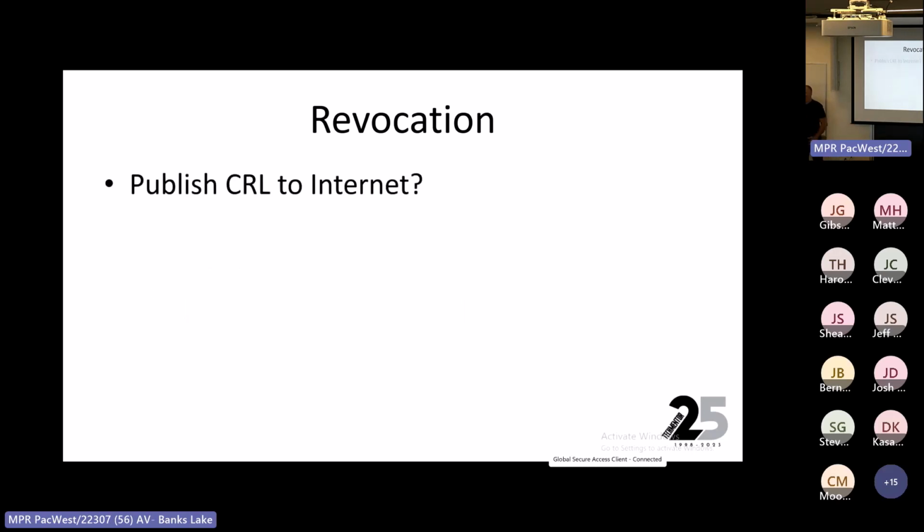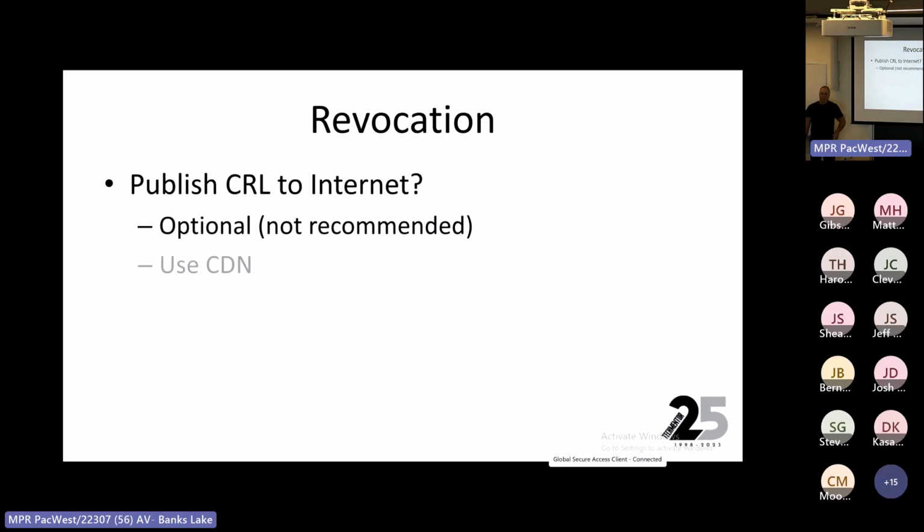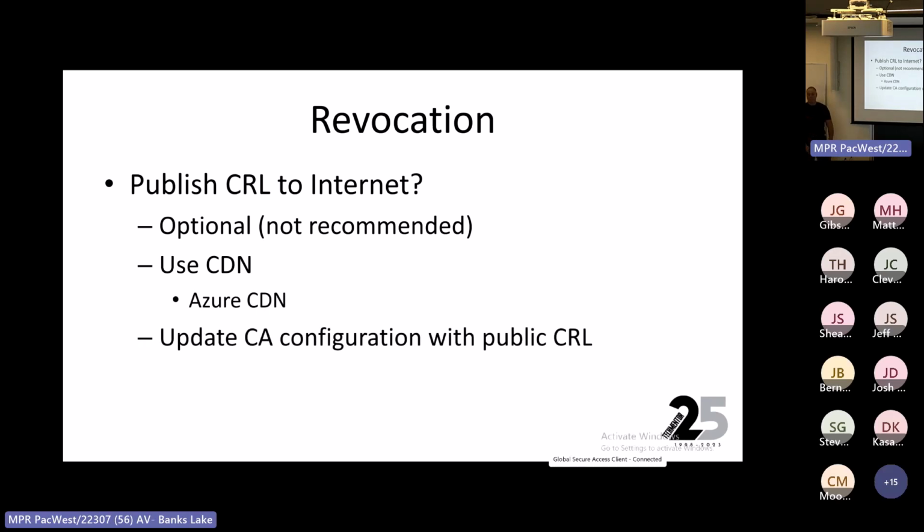At the end of the day, if you absolutely must use your internal PKI certificates outside, you can publish your CRL to the internet. It's optional but not recommended. If you're going to do this, suggestion is to use the CDN. So Azure CDN, which is a part of Front Door, is a great option for that. You can also use Azure static websites. There's a lot of different ways you could do that. By the way, you could use anybody else's CDN or Cloudflare or Akamai or whatever.